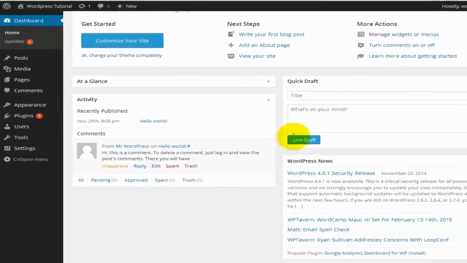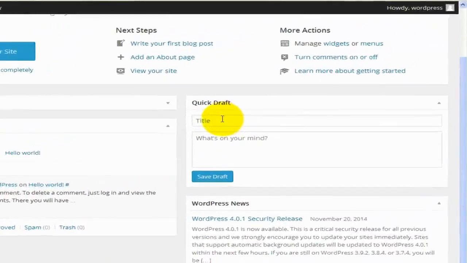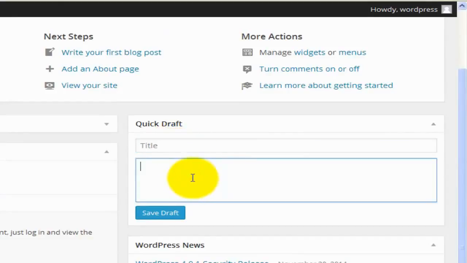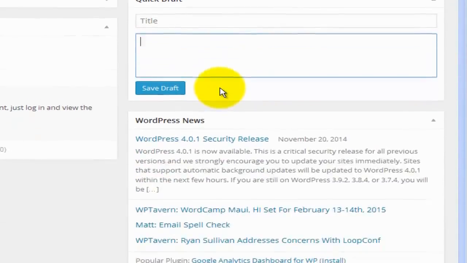On the right hand side you'll find Quick Draft, where you can make a blog post. This is the easiest way to make a blog. You would just type in the title, type in some information here, and hit save draft.